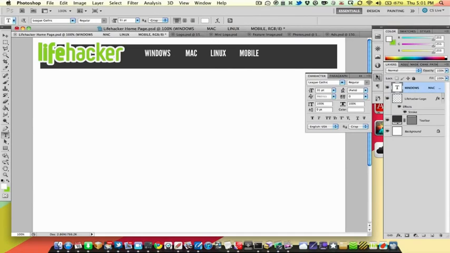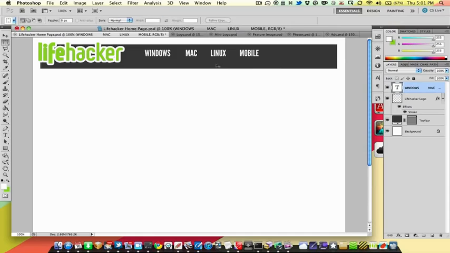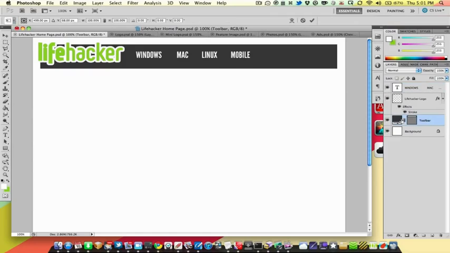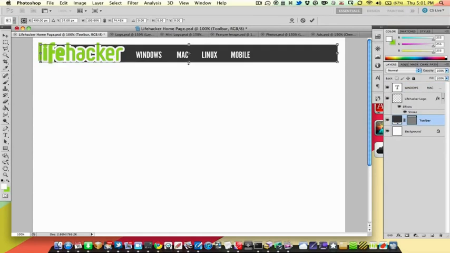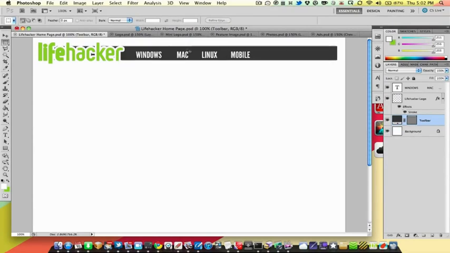Okay, and then I pressed Command Return to set those changes that I made. So we've got that in there. I think maybe we should make this rectangle a little bit smaller. So I'm going to hit Command T to transform that, see how big we actually need to make this.